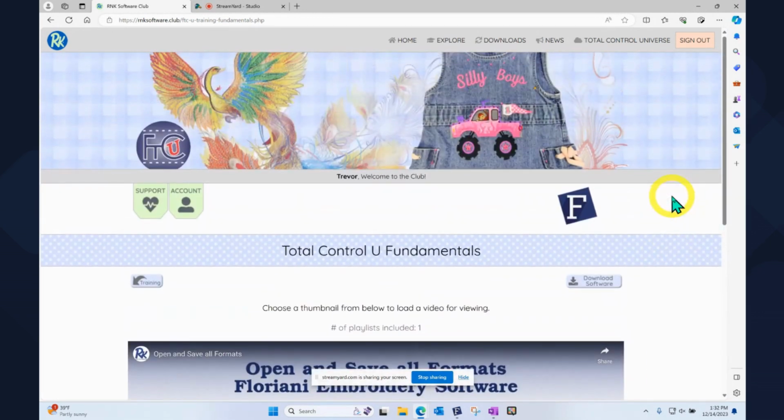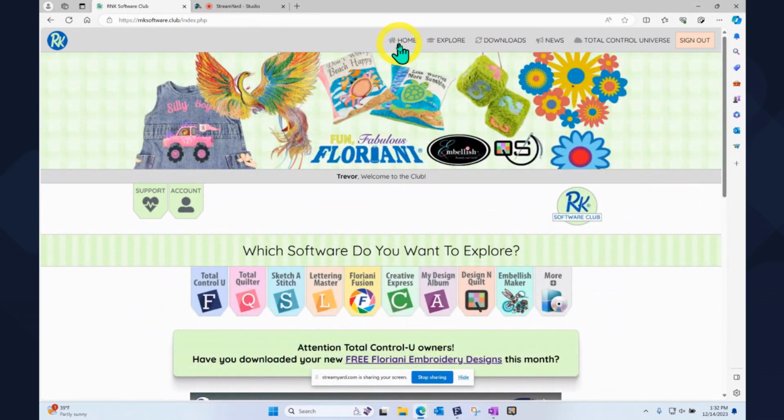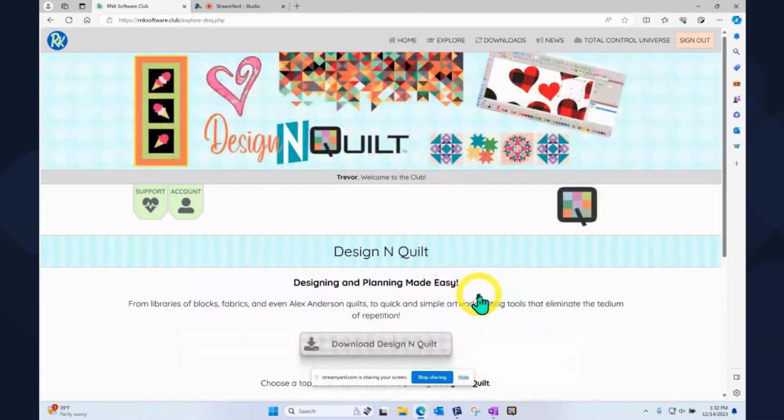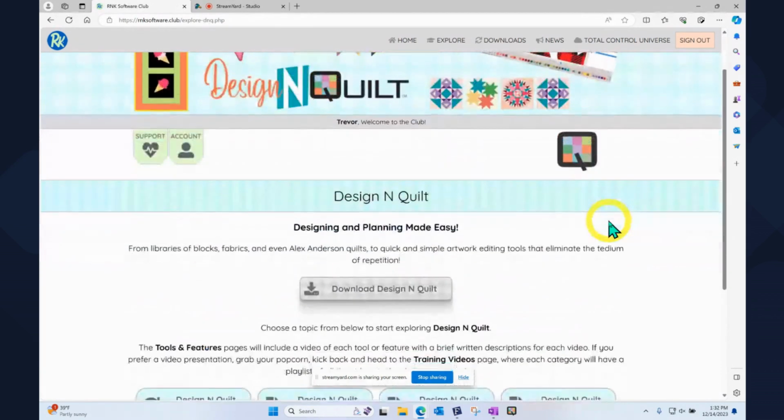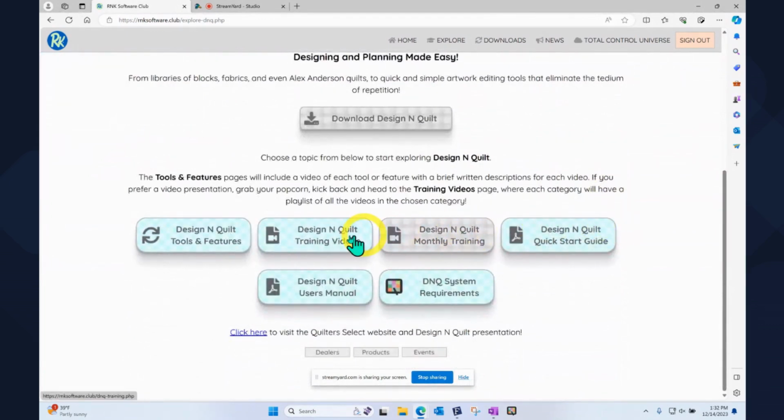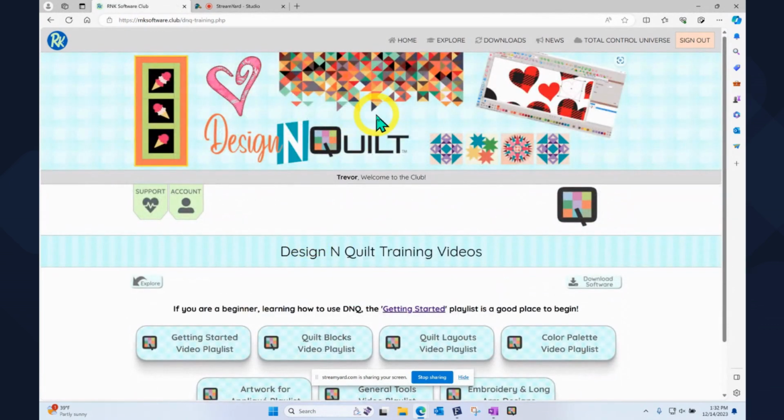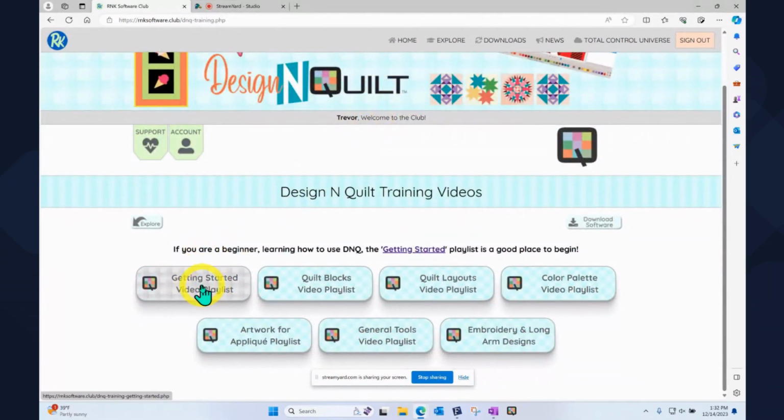the fundamentals videos. That said, if you go back to the homepage and you purchase the Design and Quilt software, then you would, of course, visit the Design and Quilt page. And really, it's the same thing. You're going to find the Design and Quilt training videos. And there's a Getting Started playlist, and those are probably the best videos to watch. That said, there's a Quilt Blocks playlist and a Quilt Layouts playlist and artwork for applique playlist, etc., etc.